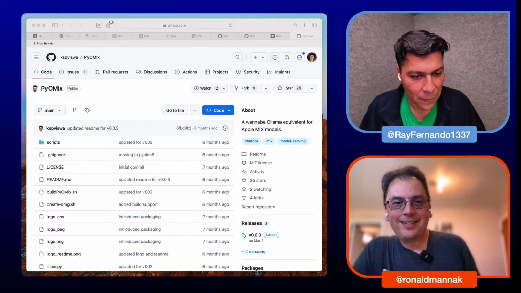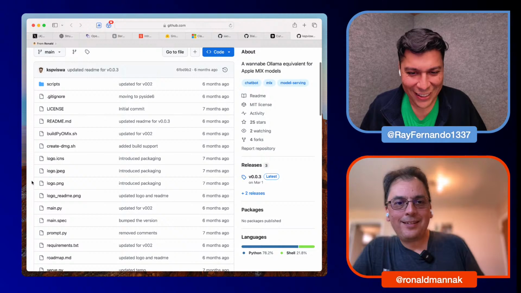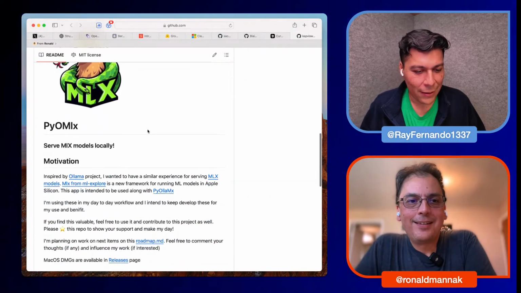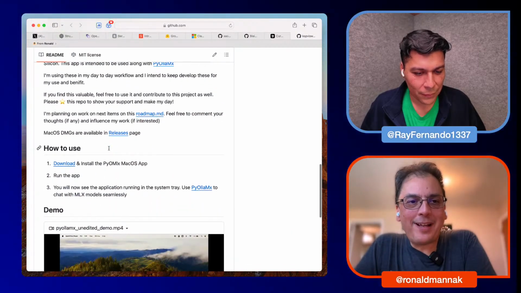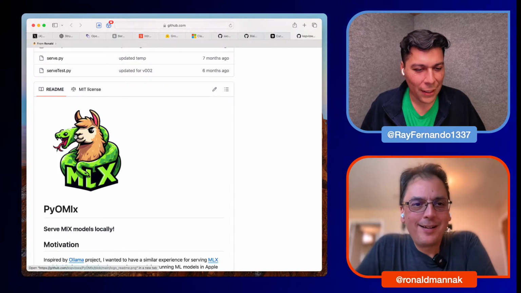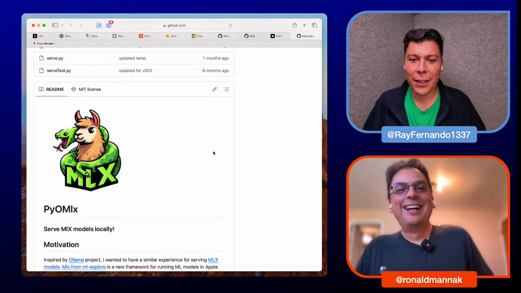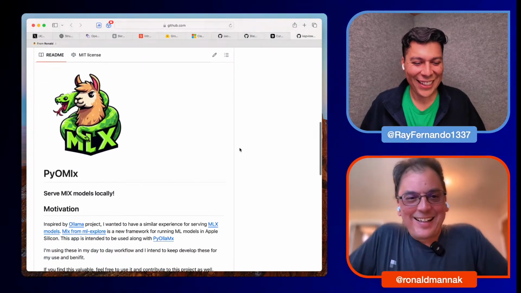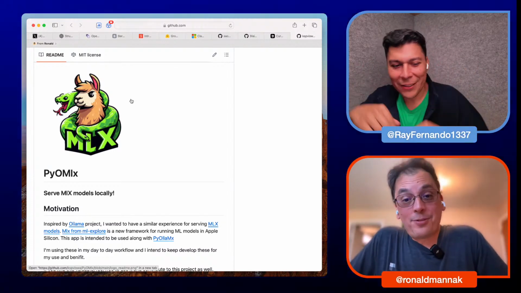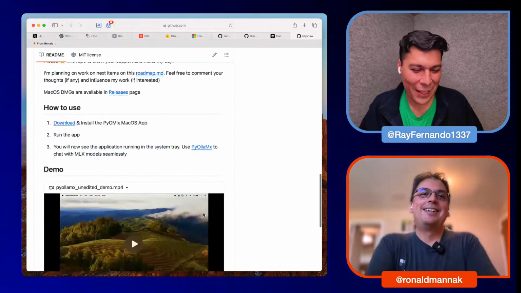So here is Pio MLX. It wants to be the Ollama equivalent for Apple MLX models. Let's go. Okay, this is interesting. I'm not sure about that icon above. Is it Python strangling the llama? It's like they're buddies, both facing the same direction. Yeah, co-pilots, I like that. They're not angry at each other, they're going along with each other. And the Python looks happy for sure.